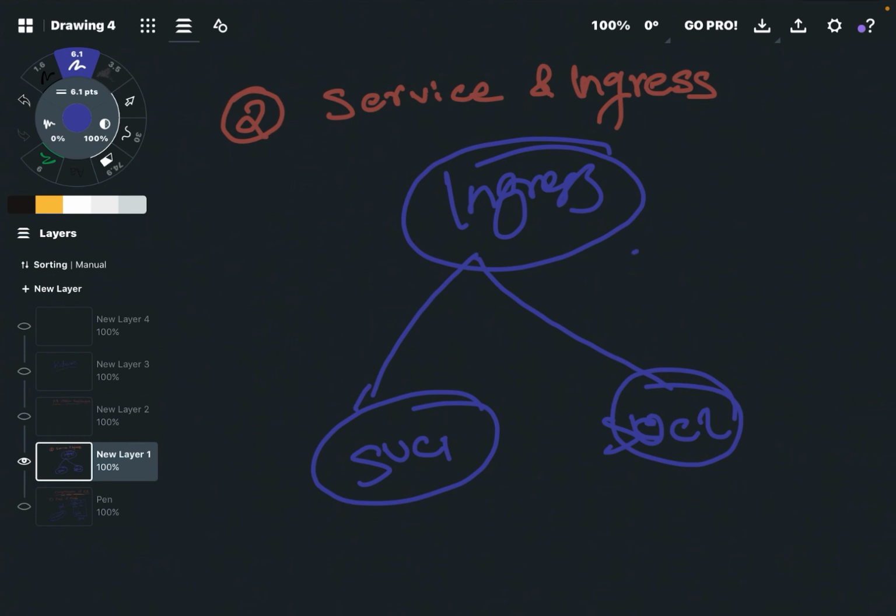So for example, if traffic is coming to /my_time, it will route to SVC2. If traffic is coming to /my_job, it will route to service 1. So basically, it's like a layer 7 load balancer, L7. It can do routing based on the URI, based on the layer 7 header.